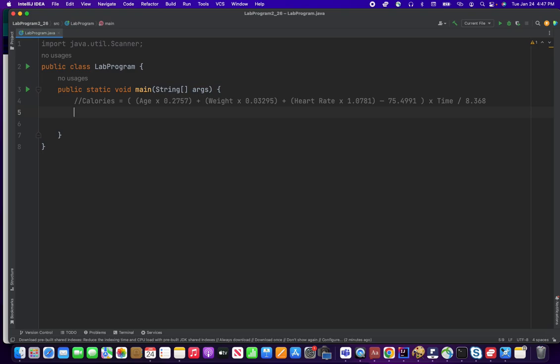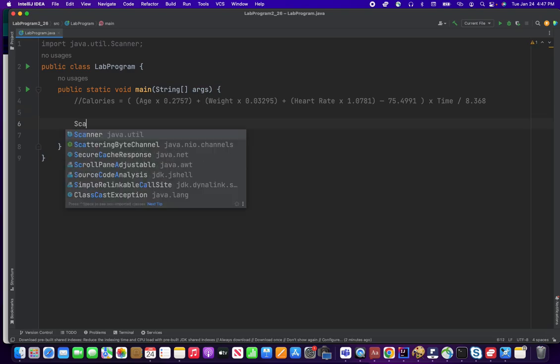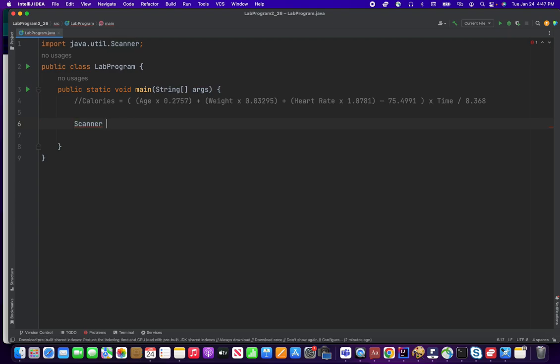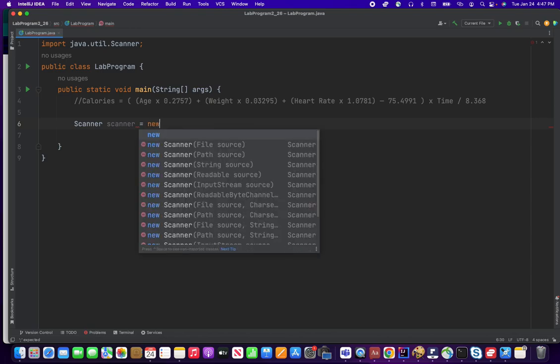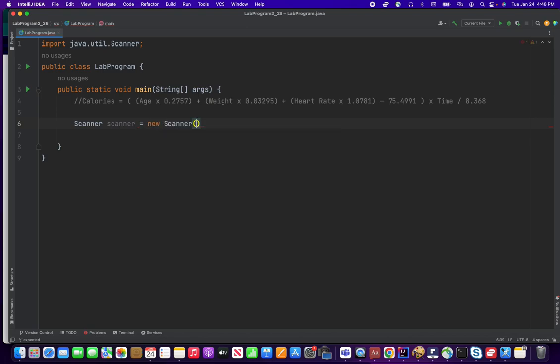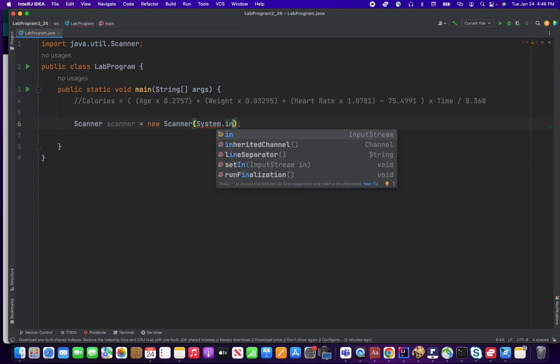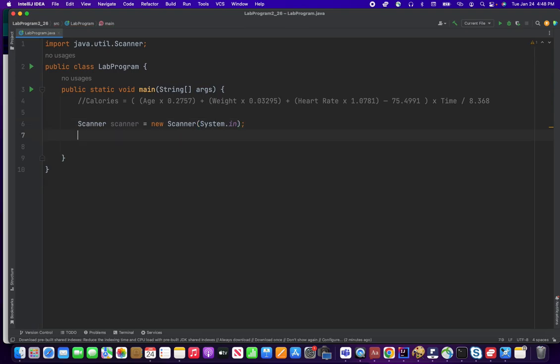All right, so I need to collect these inputs. So first things first, let's go ahead and create our scanner. And let's say new Scanner. And inside my scanner, it's going to take a package and a class name. Do y'all know what it takes? Anyone remember? Yep, System.in. Okay.